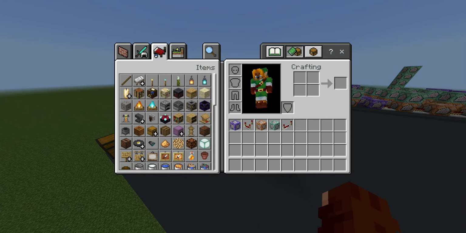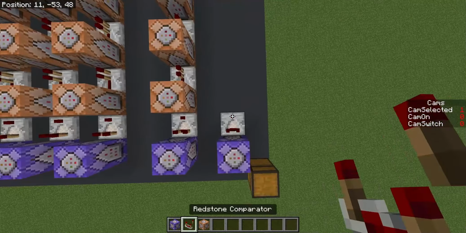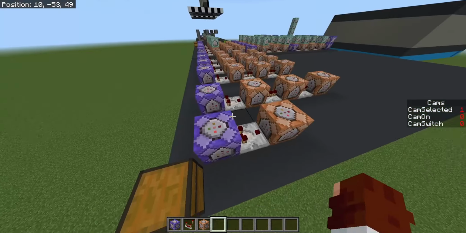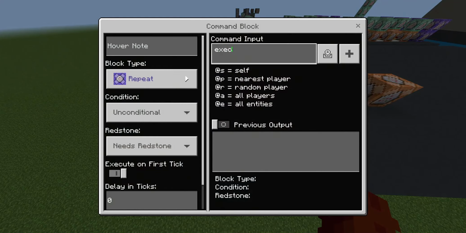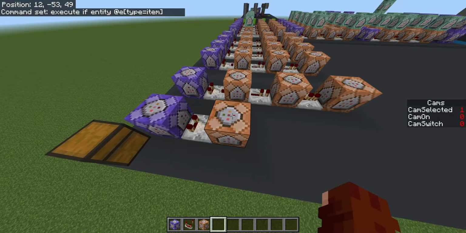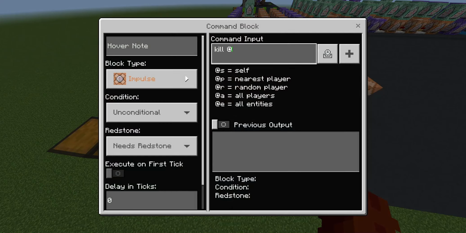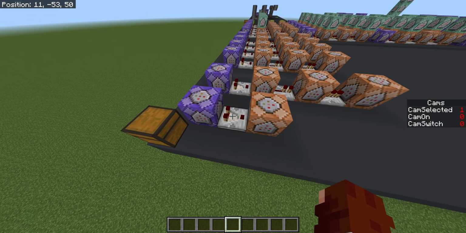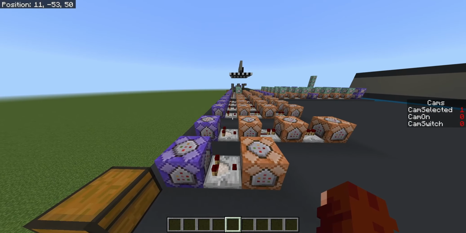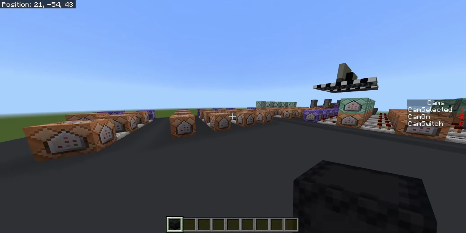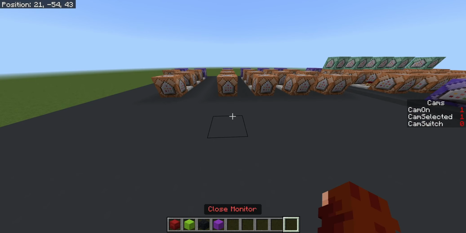The way we fix this is by grabbing a repeating command block, a redstone comparator, and a command block, placing down the repeating command block with a redstone comparator and then a command block going out of it, and then typing into the repeating command block, execute if entity @e type equals item, and then setting this to always active. And then this one, we're going to set it to kill @e type equals item. The reason for this is because the comparator gives a little bit of time for the rest of the system to actually detect the item before it kills it. So now if we try and throw this item, as you can see, it now works correctly.